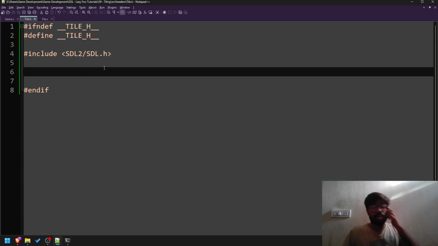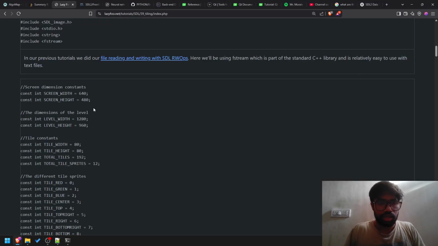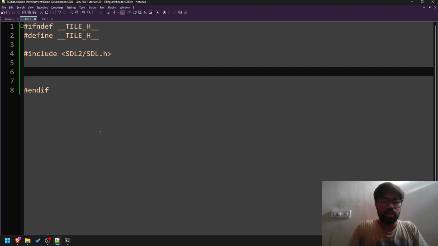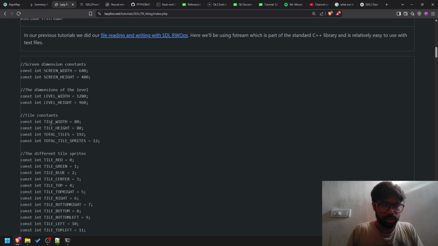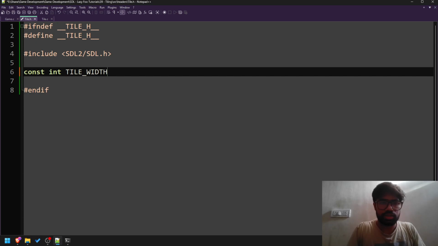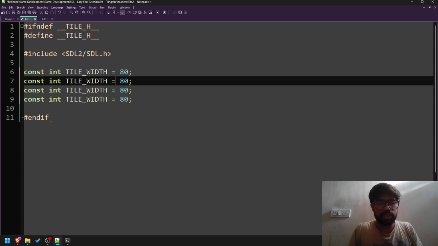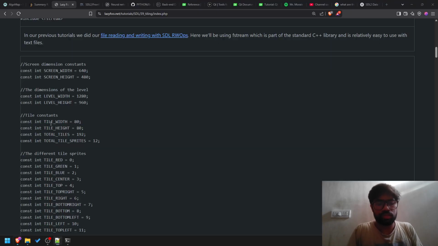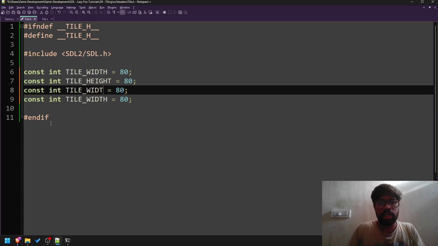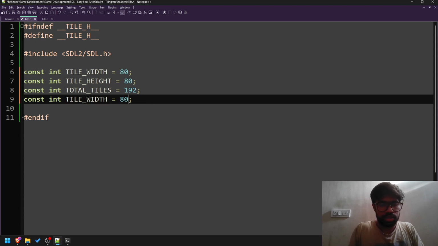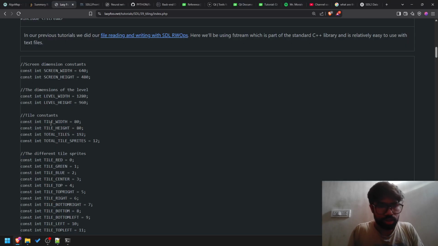Okay, so we will define this style, but before I must define these constants. So const int tile width equals 80, tile height 80, then we have total tiles and total tile sprites. Total tiles 192. Total tile sprites are 12.